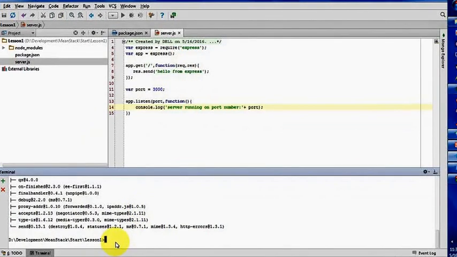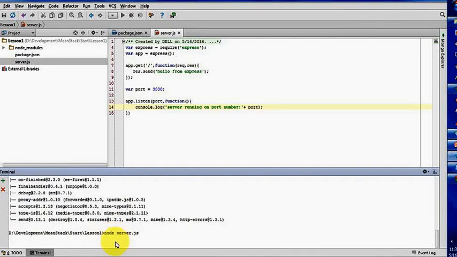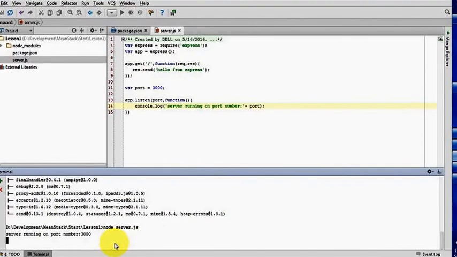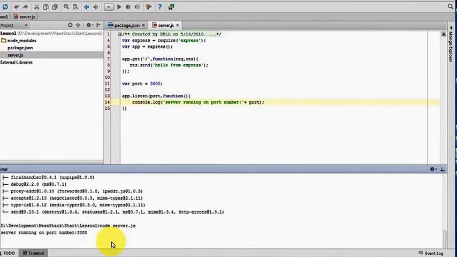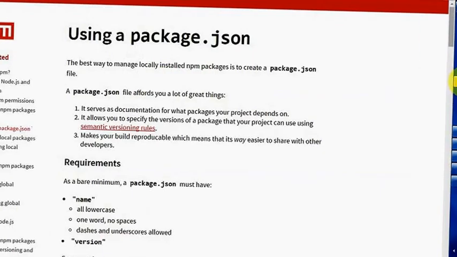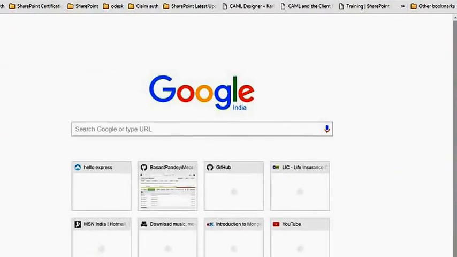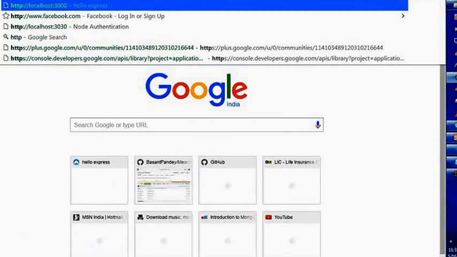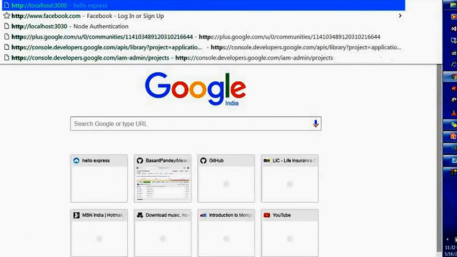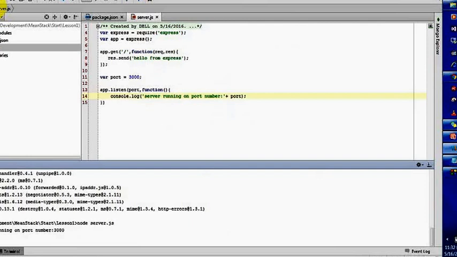next step, I have to compile my app, the code I've written. I'm going to say node server.js. Everything is successful. It will be running on port 3000, and I will open http://localhost:3000, which says hello from express. Okay, we are good here.